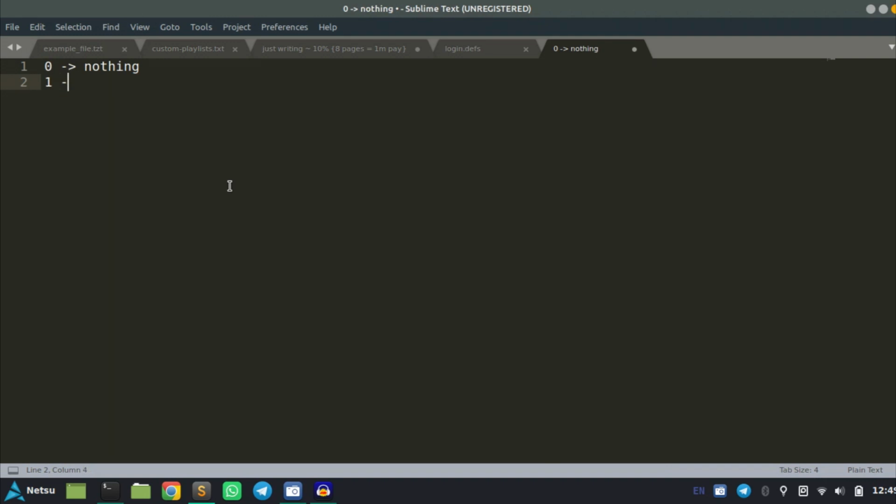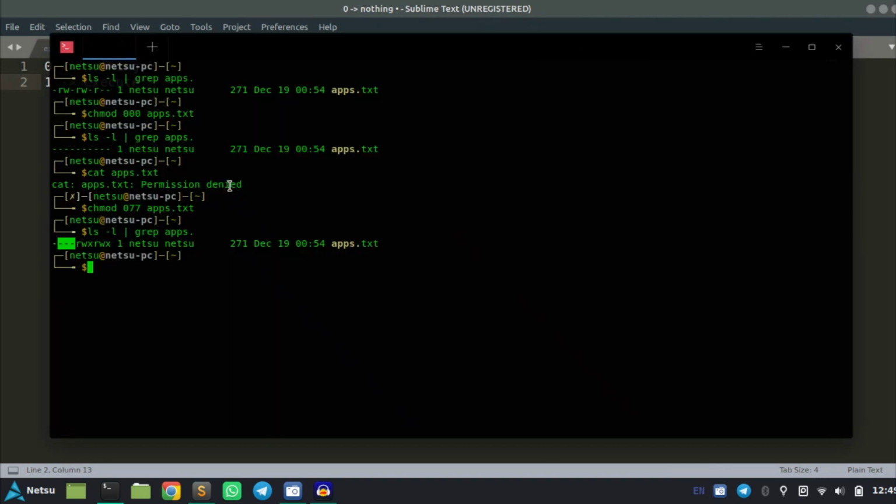1 means execute permissions. So if we go here and we chmod, I'm going to make these 0 and this one 1. Then if we ls grep, as you can see, this user now has execute permissions. So the owner of this file can execute this. Now this is good if you have an executable file such as, let's say, WhatsApp or something, and you need to execute it. Then you have your executable permissions.